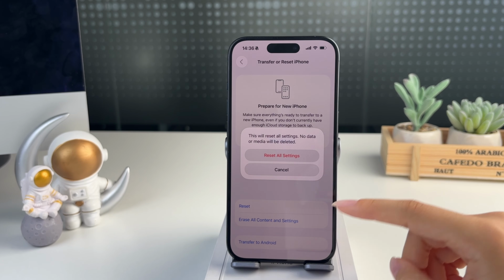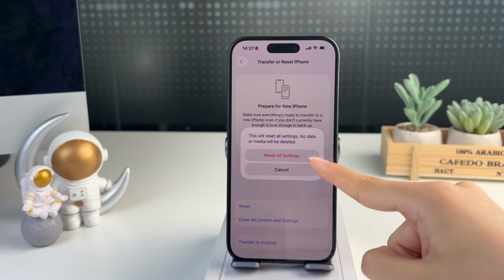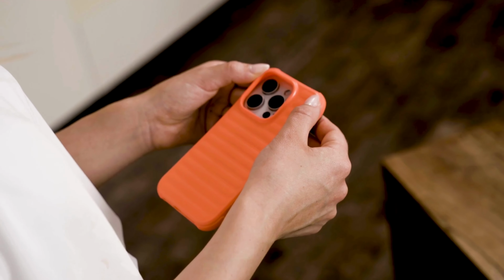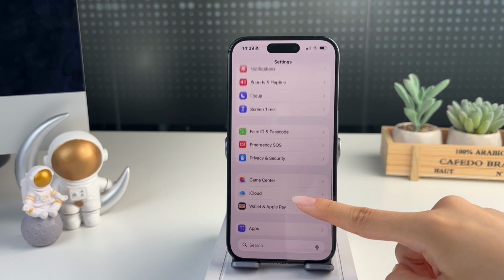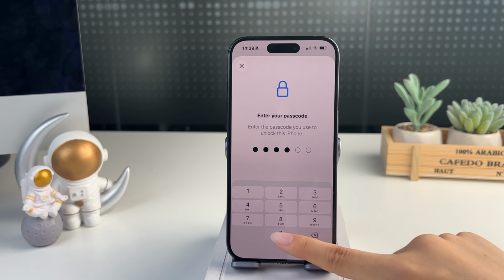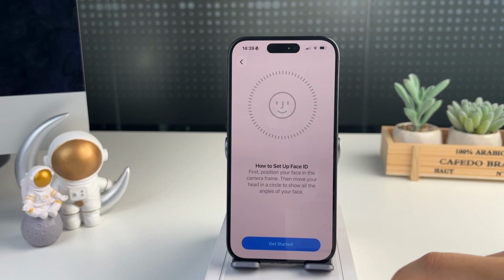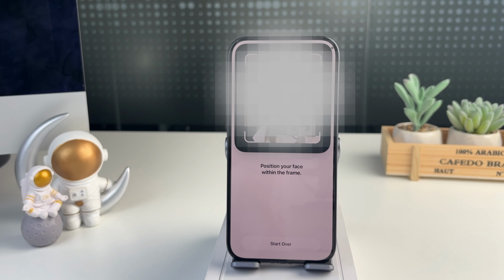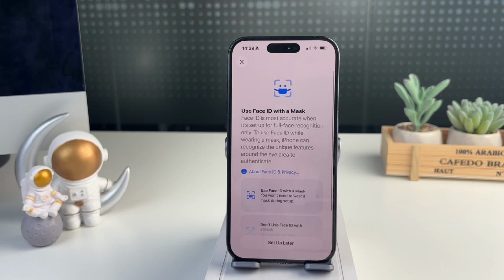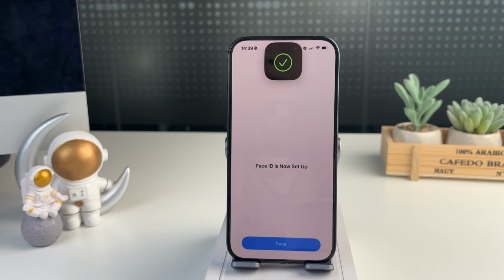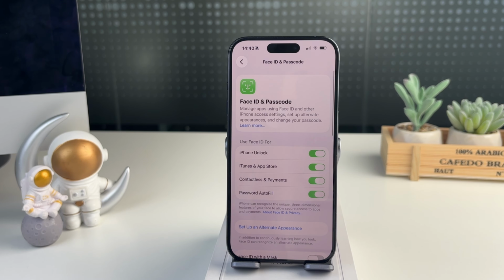What it does is reset system settings like Wi-Fi networks, Bluetooth connections, wallpapers, notifications, and Face ID settings. After a major update like iOS 26.5, some settings can become corrupted or conflict with the new system. Resetting all settings gives your iPhone a fresh start, and in many cases, this fixes Face ID issues immediately. Once the reset is finished, set up Face ID again and see if it works properly.